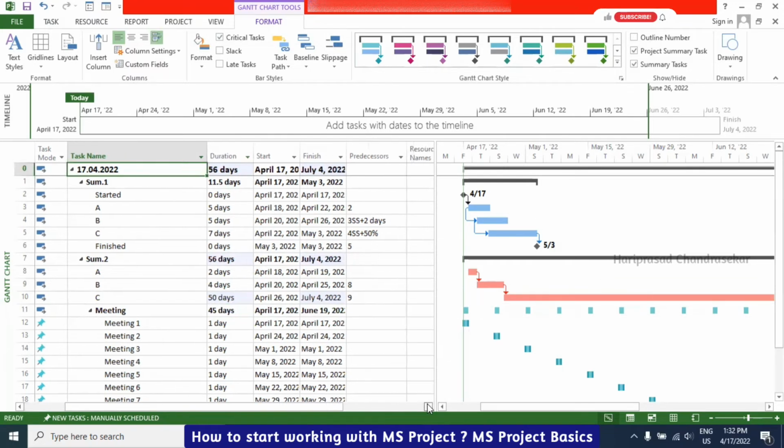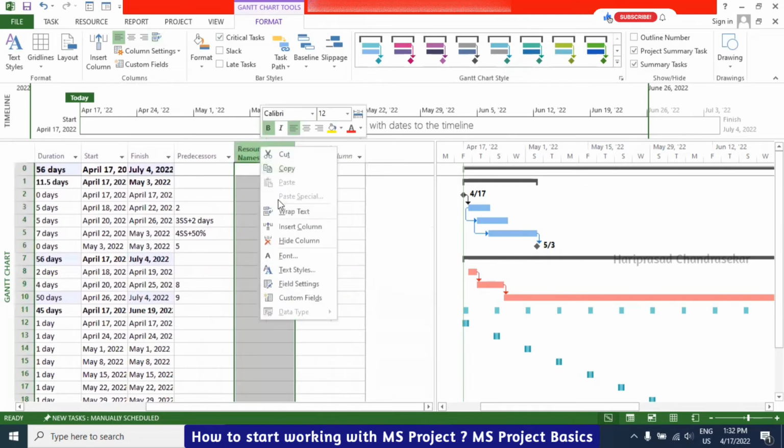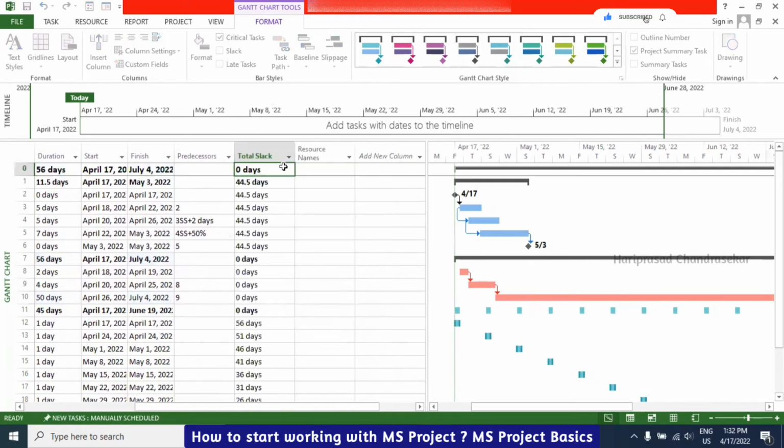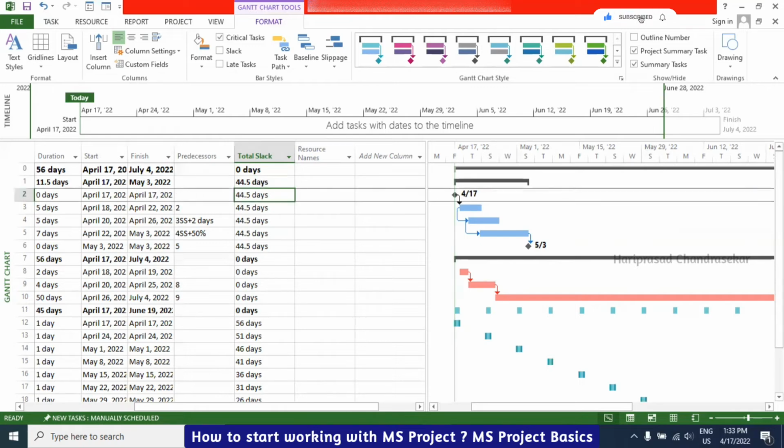Even you can check the slack here. I will go to insert column and choose total slack. Wherever it is 0, then it is critical. Wherever it has some value, it is non-critical, which means it has flexibility. Total float or total slack means that when we delay this particular activity, the total project is not going to be affected unless the delay is more than 44.5 days.